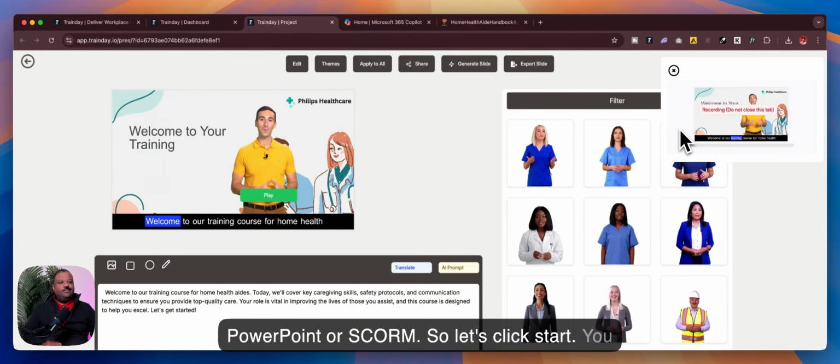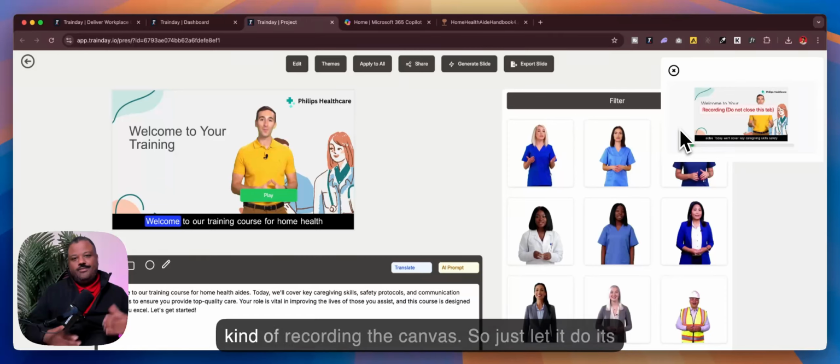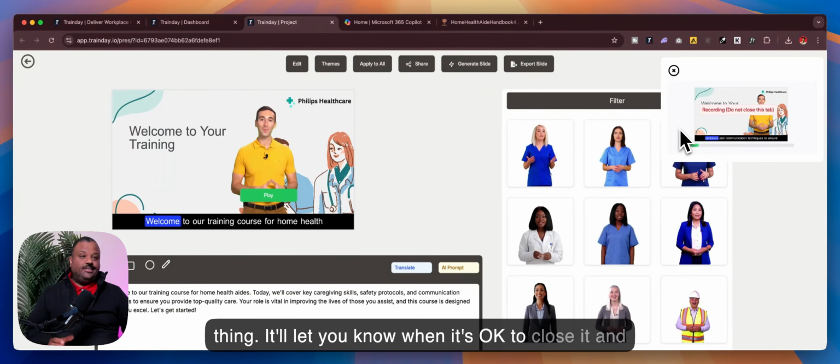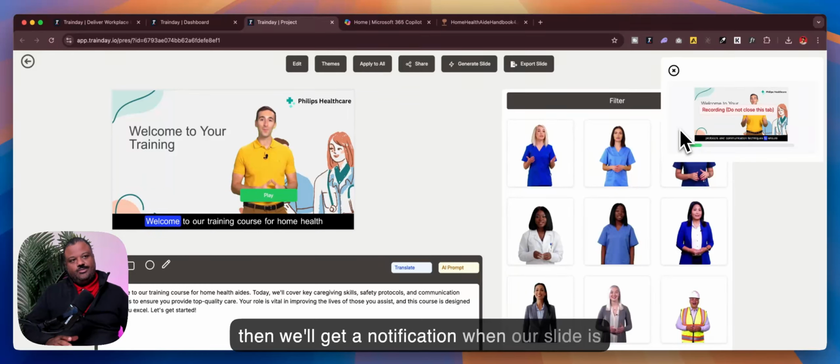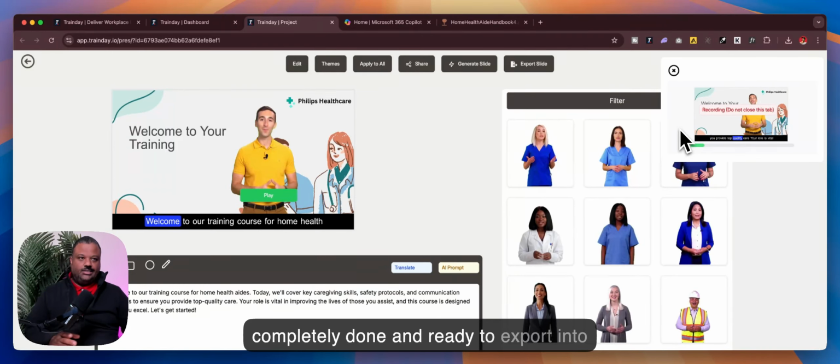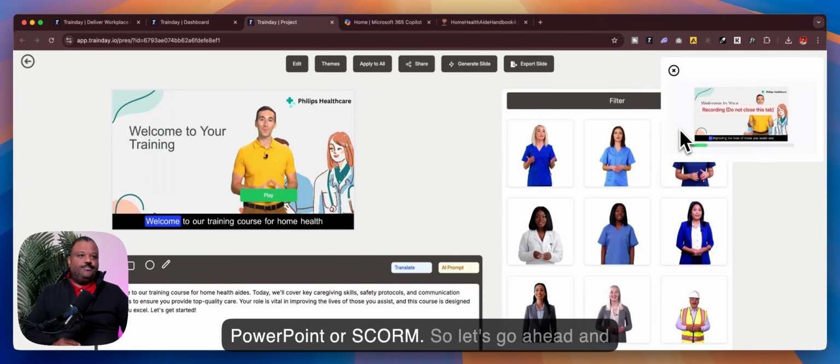So we'll just click Start. You don't want to close this tab right now because it's recording the canvas. So just let it do its thing. It'll let you know when it's okay to close it. And then we'll get a notification when our slide is completely done and ready to export into PowerPoint or SCORM.